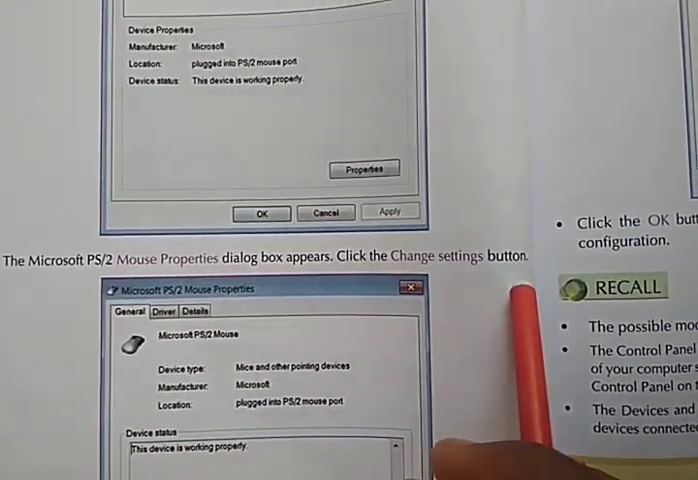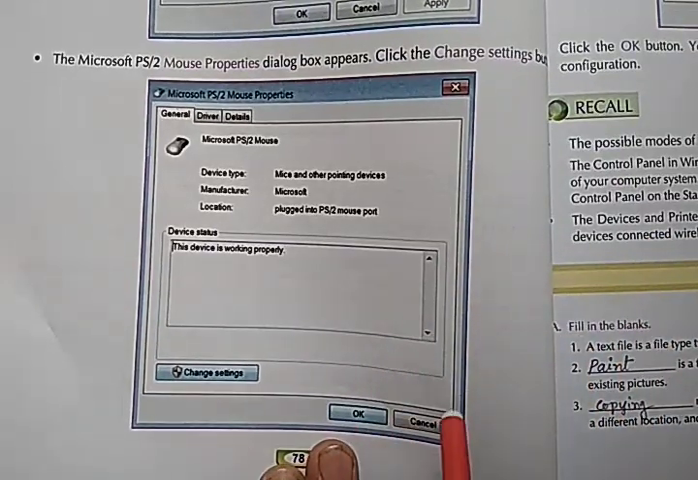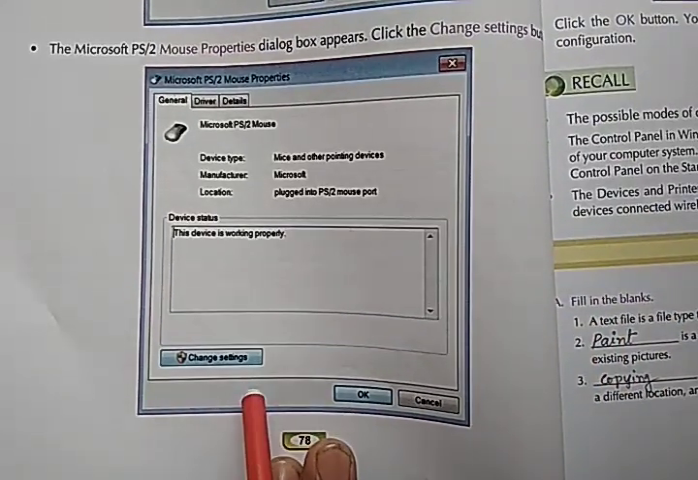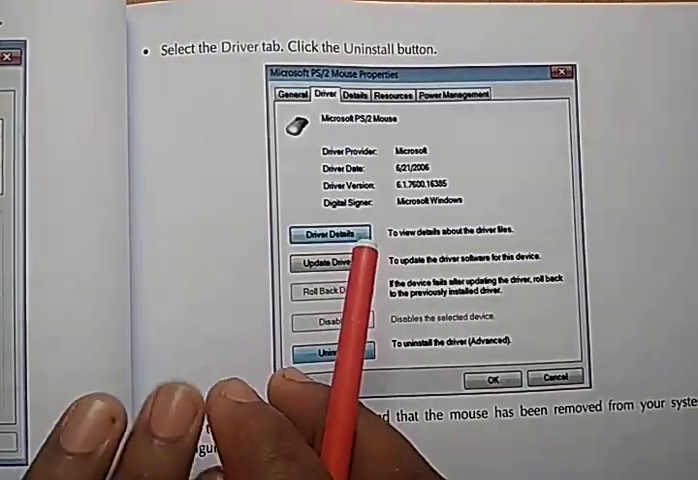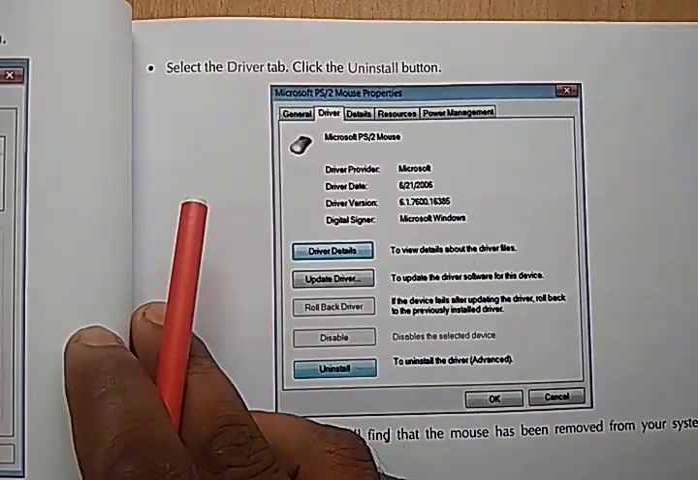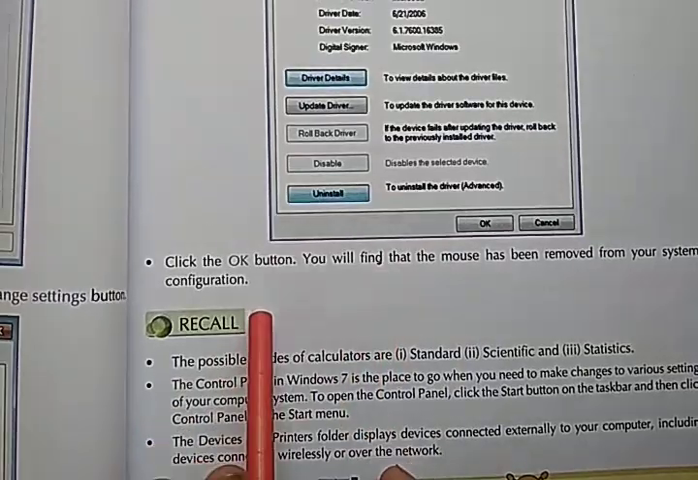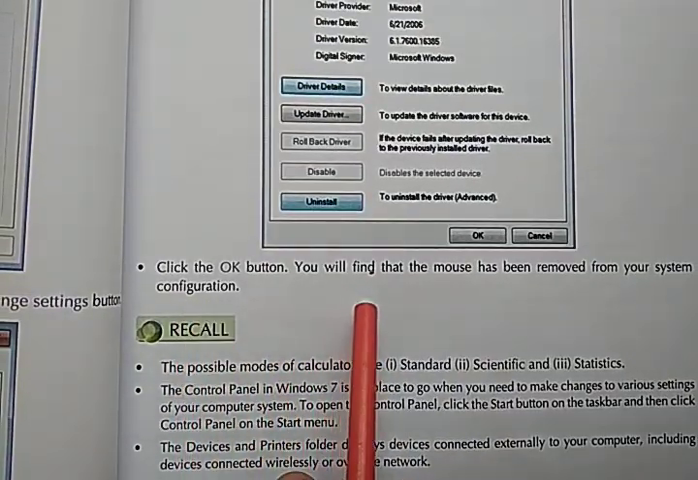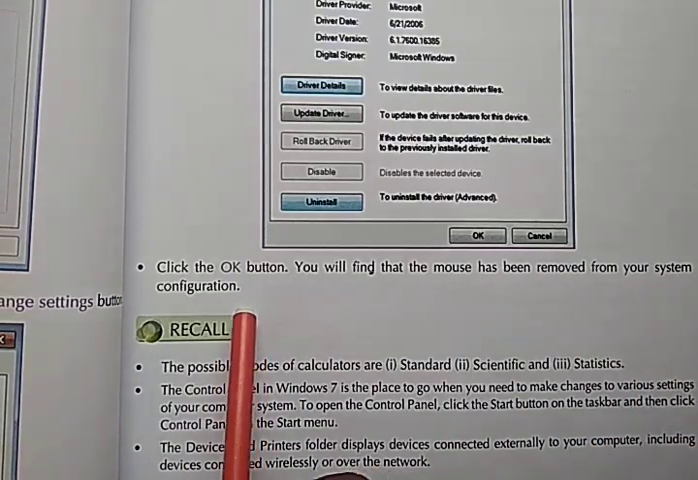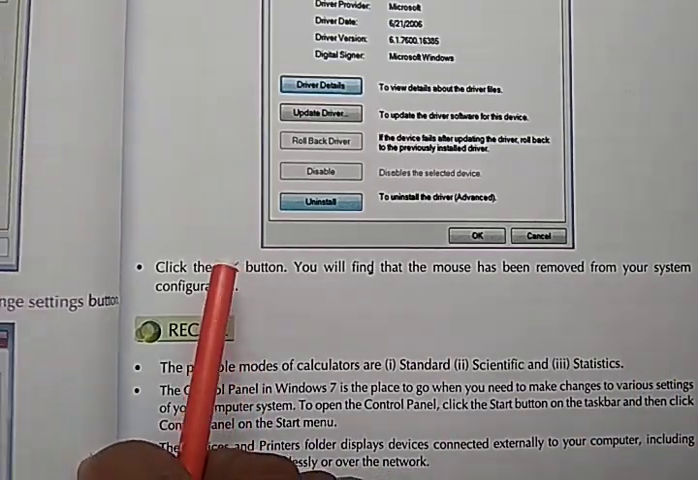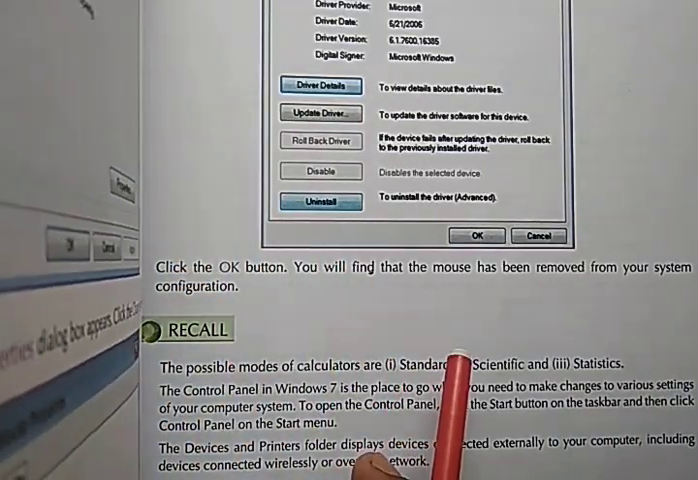Click the Change Settings button as you want, as showing in this picture. If you want to change, then click the OK button. Or here, showing next, select the Driver tab, click the Uninstall button, click on the OK button. Click the OK button, and you will find that the mouse has been removed from your system configuration. So students, it is about removing hardware, the steps to remove the hardware.